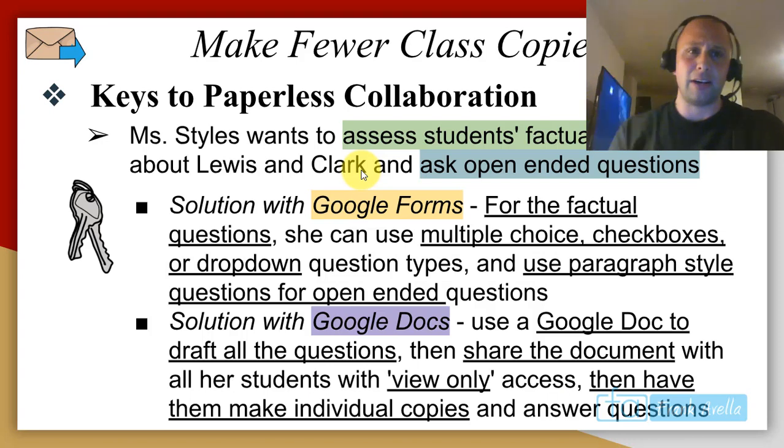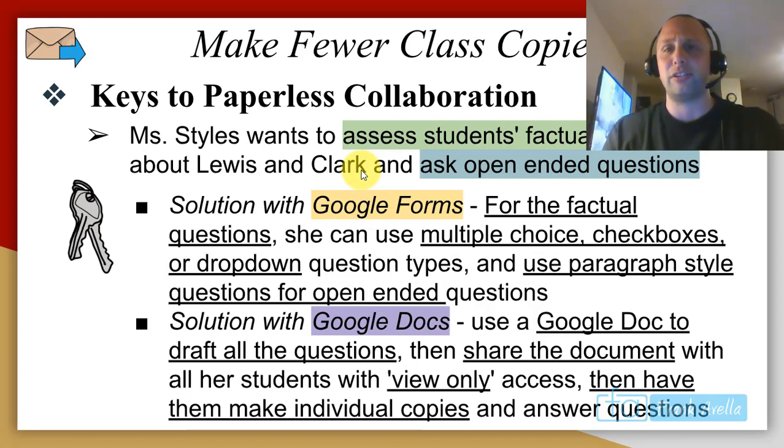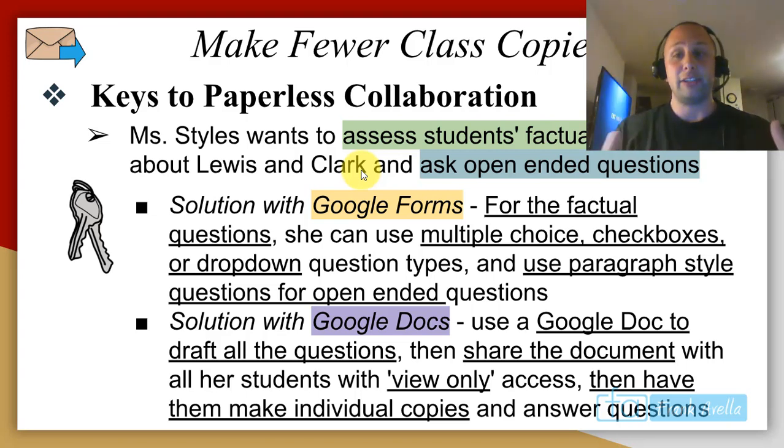Here's another example. Let's say this person, Mrs. Stiles, wants to assess students' factual knowledge and ask open-ended questions. What should she do? Well, you could use Google Forms for factual questions. She could ask multiple choice, checkboxes, drop down. And she could also use paragraph style questions for open-ended, because with open-ended you want students to write in and really go in depth. So if she wants to assess knowledge, use Google Forms. Factual questions would be multiple choice. Open-ended questions would be paragraph style.